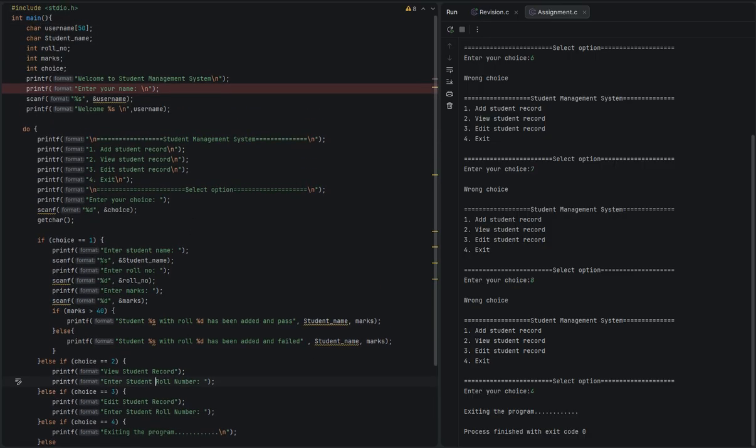And also, after adding the student, you cannot add 2 or 3 student records because we are only using this to store one record at a time. So we need an array to store multiple student records, which we are going to see how to do in our next class.